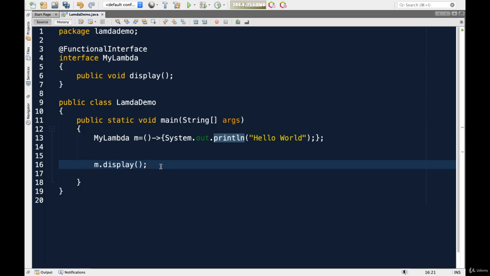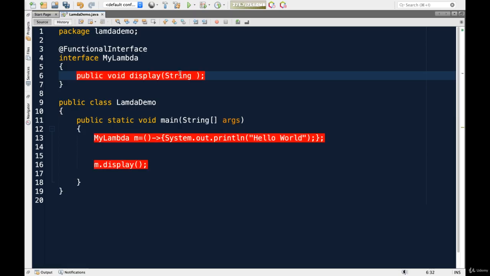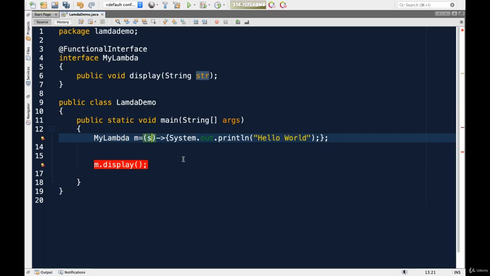Now move next. We will see if this method is taking parameters, then how we define the lambda expression. I will take a parameter that is a string str. Then here the expression must take some parameter, so I will take a parameter name as s. S means there is some parameter, and the parameter name is s. What will be the type of this parameter? Automatically it will be string.